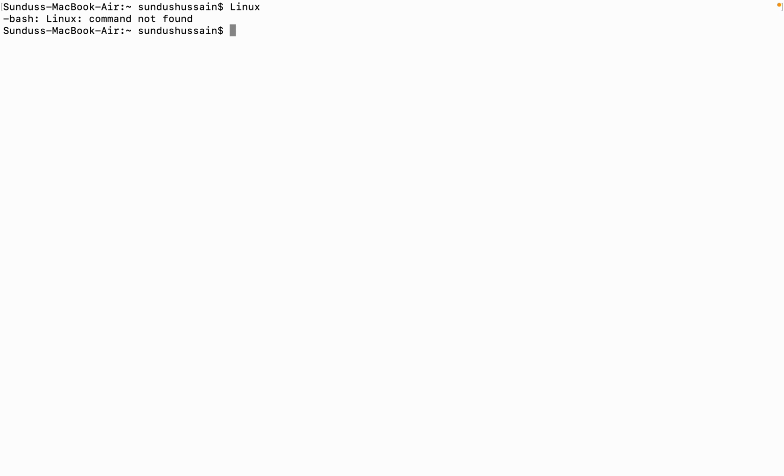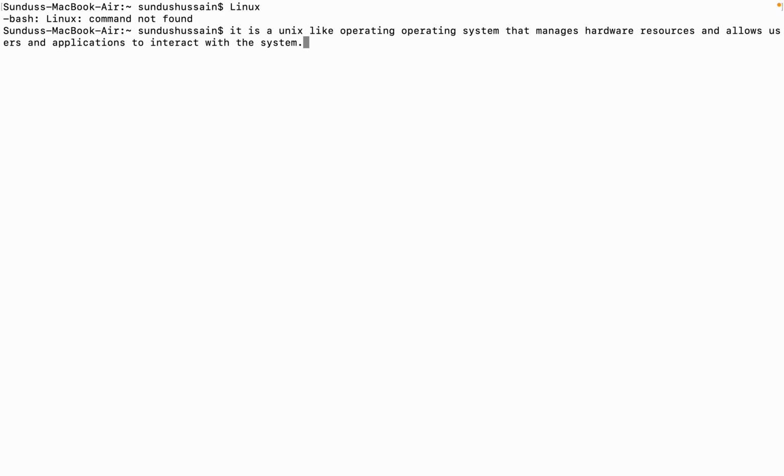So what is Linux? It is a Unix-like operating system that manages hardware resources and allows users and applications to interact with the system. Basically I am using a Mac, so for me we have a particular shell, which is ZSH. Otherwise people use Ubuntu if they are using Windows. So here we'll talk about different Linux distributions.